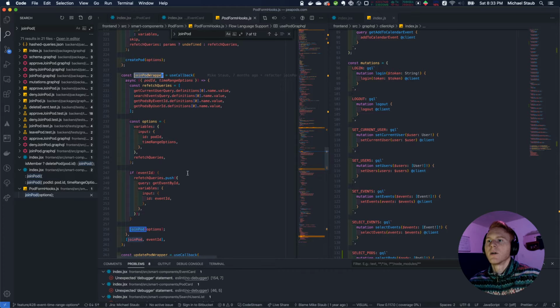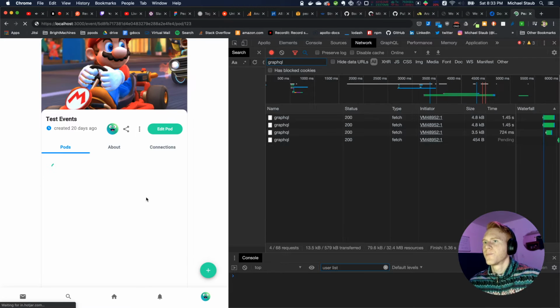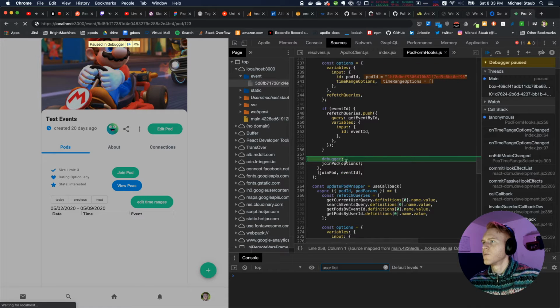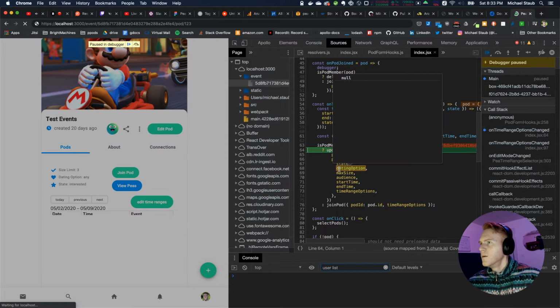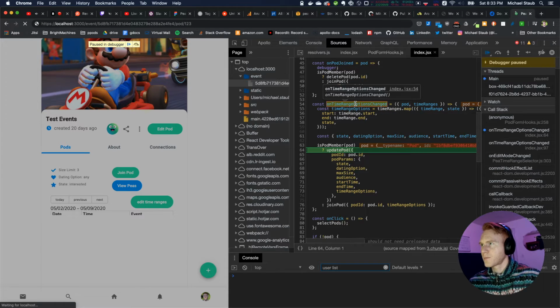Join pod wrapper. Interesting. Why is this join pod wrapper being called? Who calls this? Oh, the time range selector? Oh, I see. On time range options changed, we call join pod. Okay, so this is a bug.